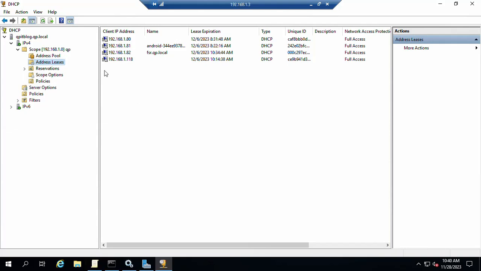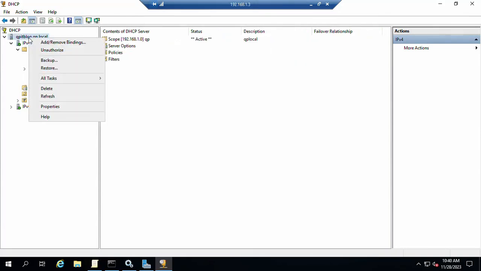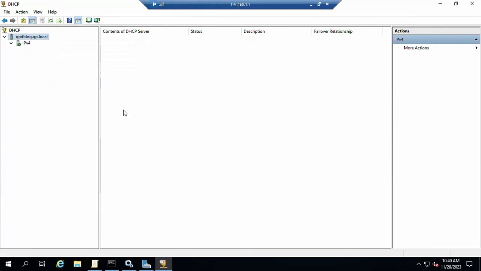Now I will again restart my DHCP server. Right click on your domain, go to All Tasks and click Restart. This is another method to troubleshoot your DHCP server. Click Restart. So now I am restarting my DHCP server.